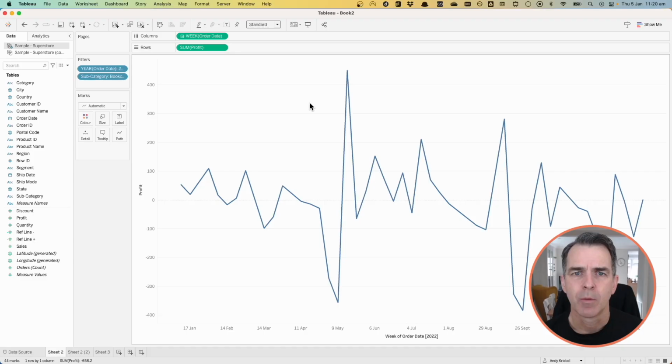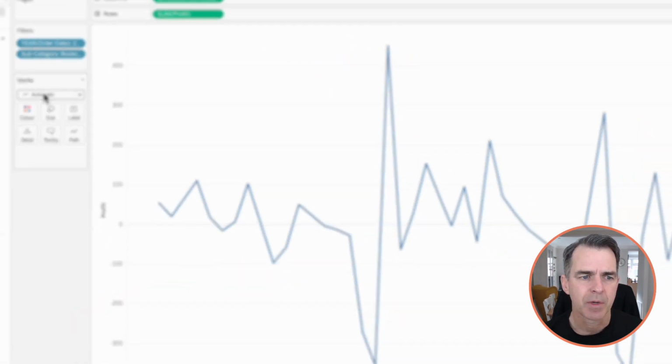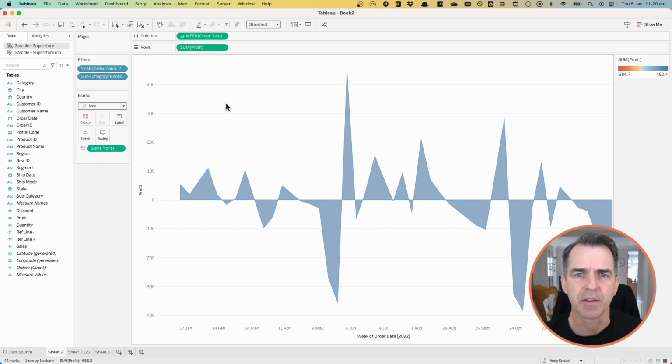So here's the problem. We're looking at sales for 2022 for bookcases, and you'll see that we have some positive and some negative values. But I want to display this as an area chart, and I want to have two colors, one for the positive and one for the negative. But when I drag profit onto color, I only get a single color. Tableau doesn't allow us to have multiple colors for an area chart.